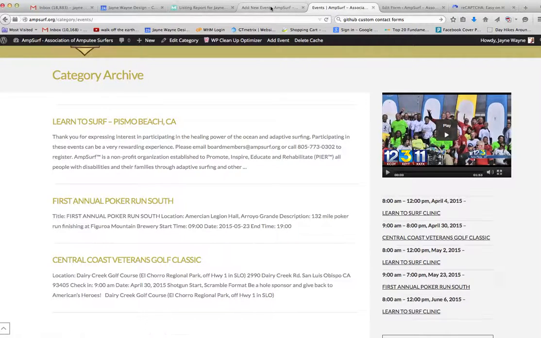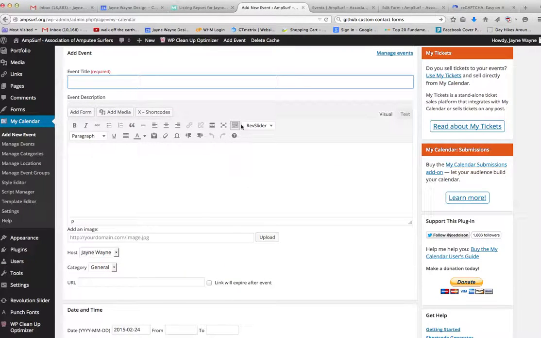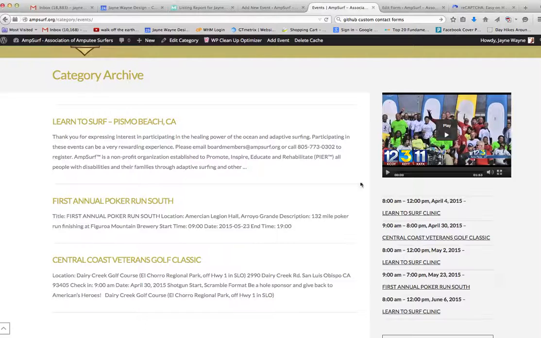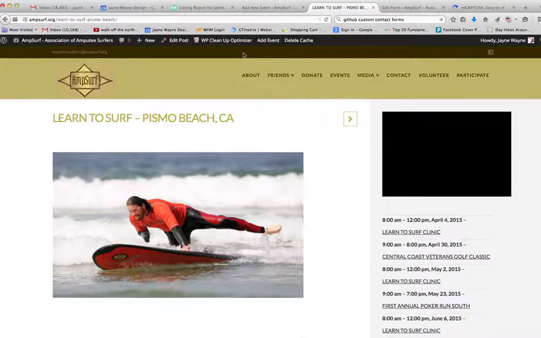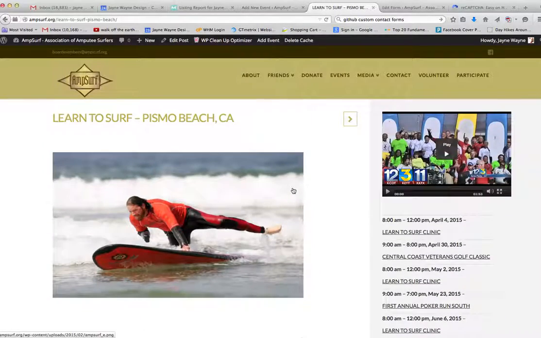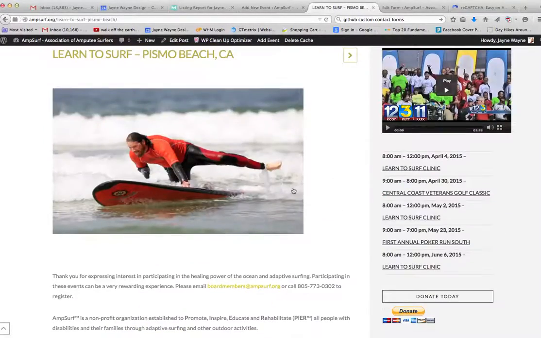So with this particular plugin, this will allow us to be able to add the item as an event. It'll show up over here, and when we click on one of these, it'll take us directly to the post that we created. So if we click on, for instance, Learn to Surf Clinic, it takes us to this blog post that we created.